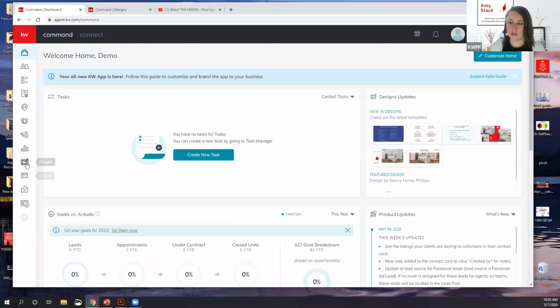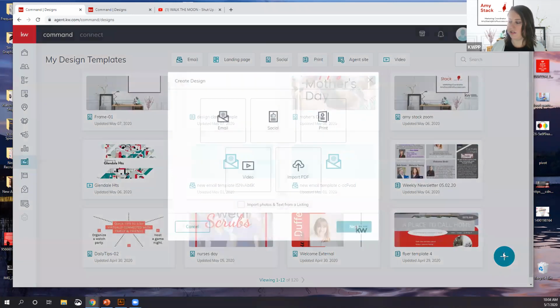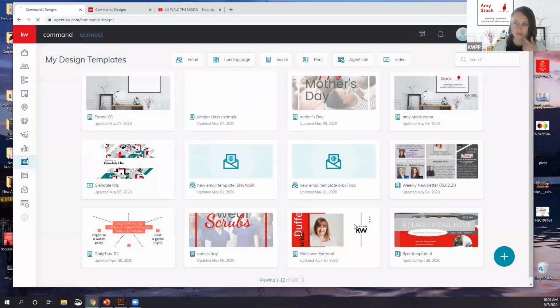And to do that, you just go into your design applet on the left. I'm going to hit the big plus sign to say I want to start a new design. And I'm going to choose the button that says Import PDF. So that's when you already have something that you want to update and it's not in an editable format for you. It does have to be a PDF. It can't be a JPEG or PNG or anything. There are some websites out there that will do the conversion for you, but that is the only format it will take. So go ahead and click that Import PDF button and then select Next.